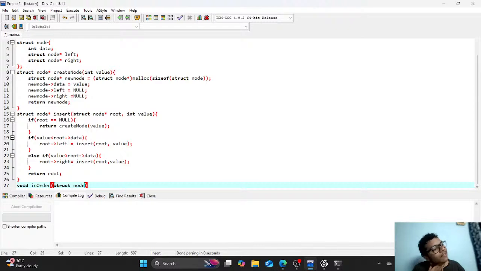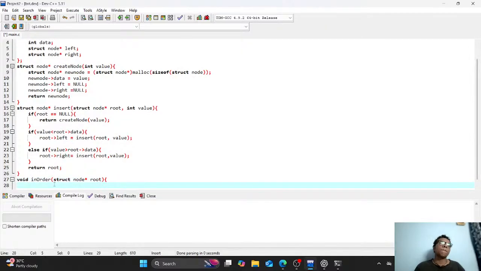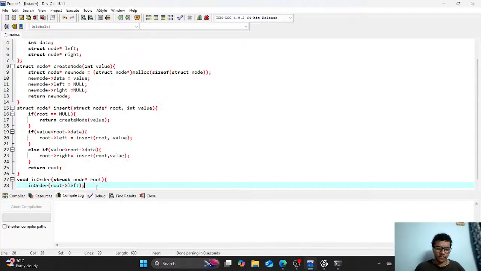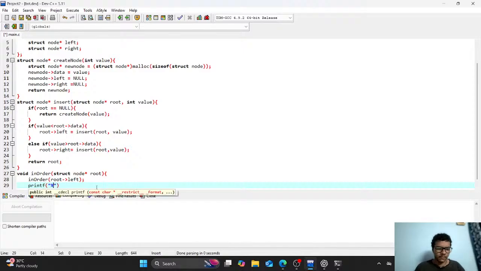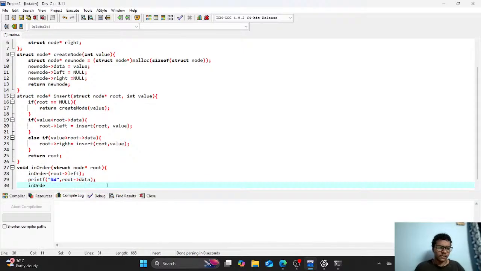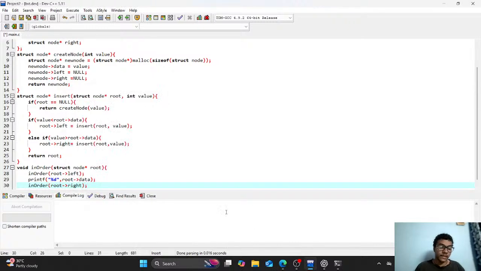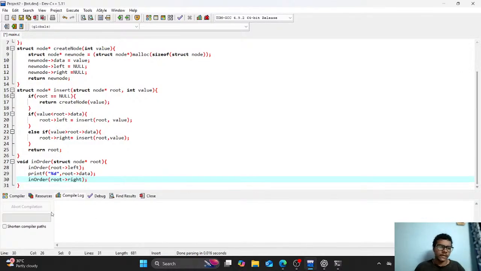Okay, how do you write the in order? Structure node root. First you are going to recursively call in order on root of left, and then printf root of data, and then in order on root of right. Okay, the sounds are finally over. I think this is the in order.